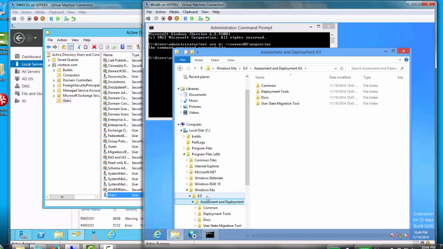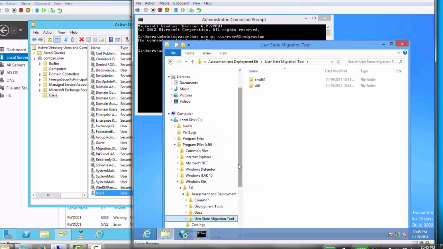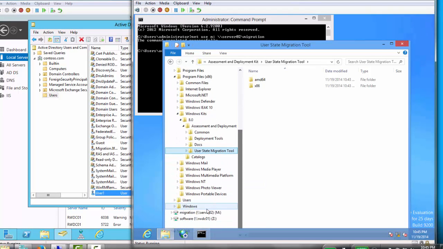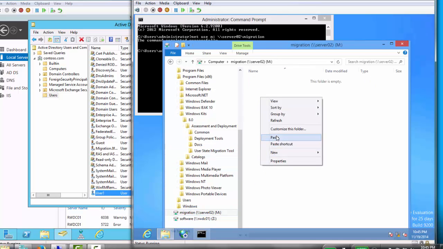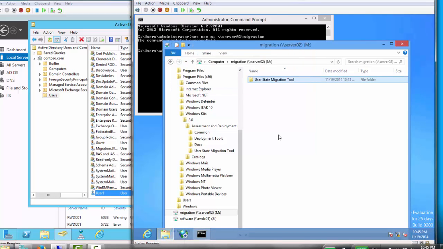Now it wants us to copy the user state migration tools to the M drive. Okay, copy that. Go to M. Okay, so we have the user state migration tool now sitting on our M drive that we can access here.